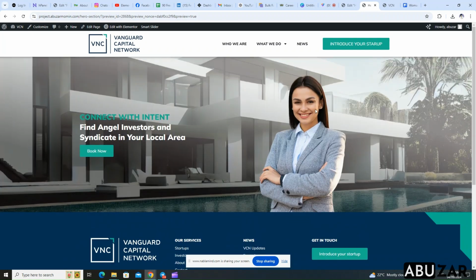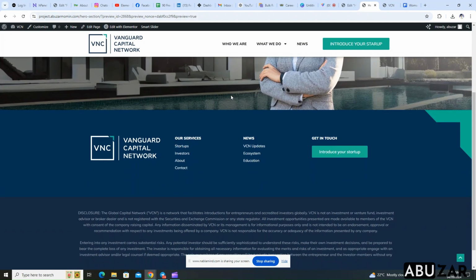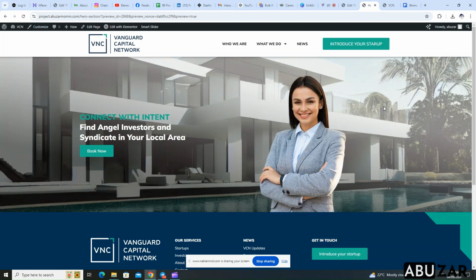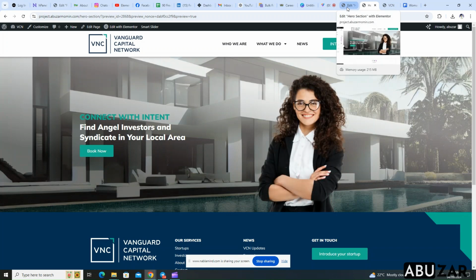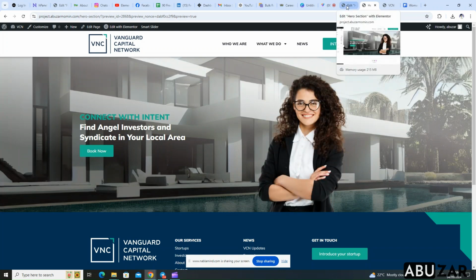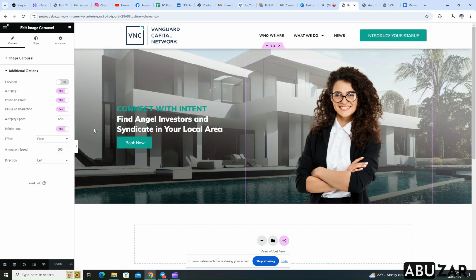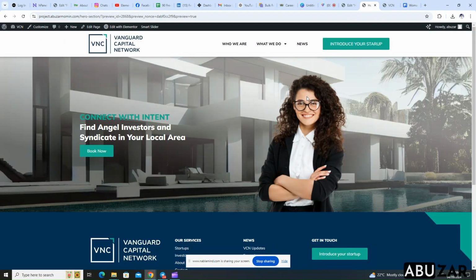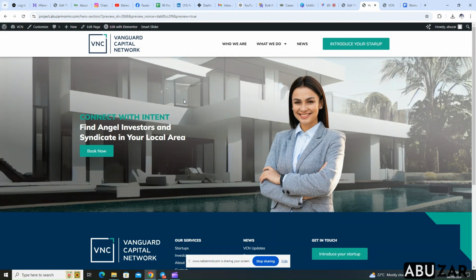You can see the image transition isn't working. That's because the transition is paused on hover. Let's adjust some other settings. Turn off paused on hover. See, now it's working perfectly.